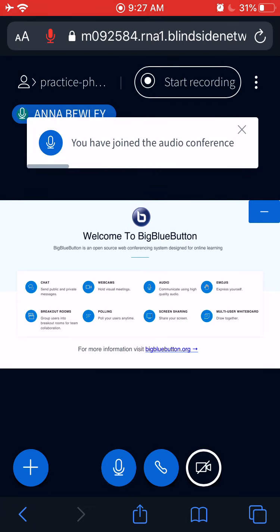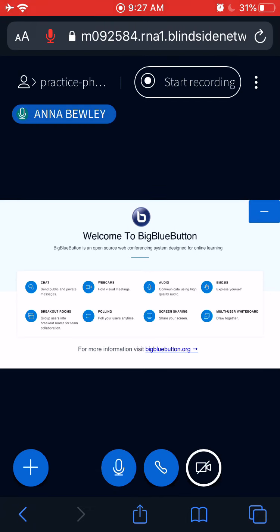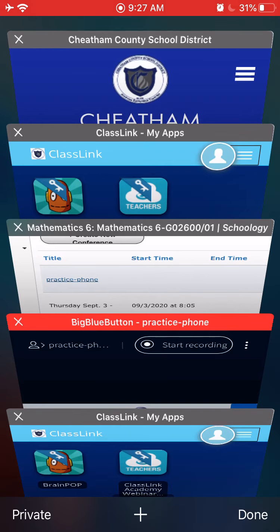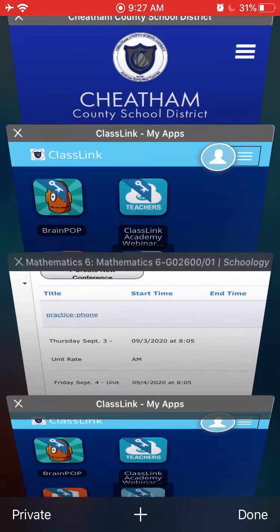And so when you are done with the recording or the conference, you can either exit out by going to the home screen, or you can click the little buttons, these little squares down at the bottom, and that will bring up your pages and you can exit out through the conference that way.